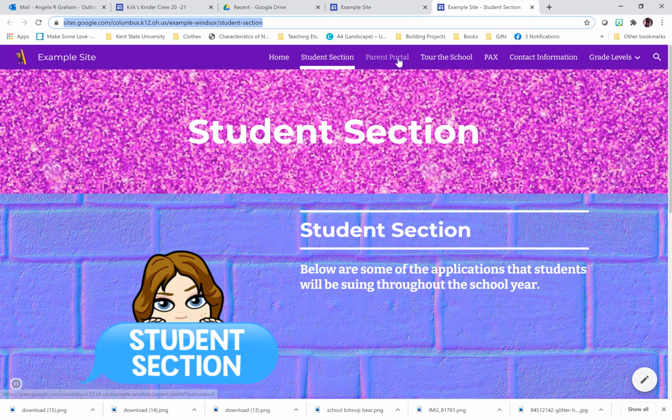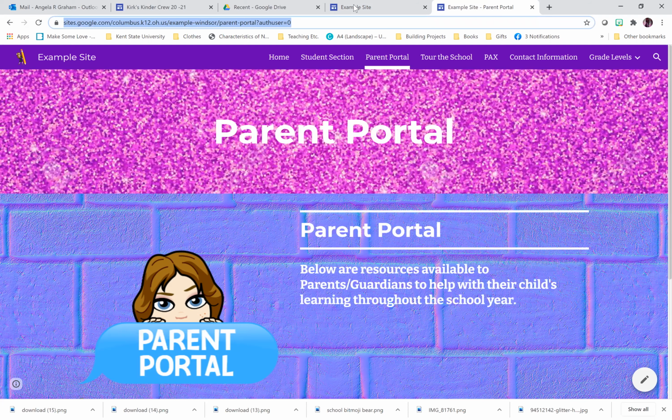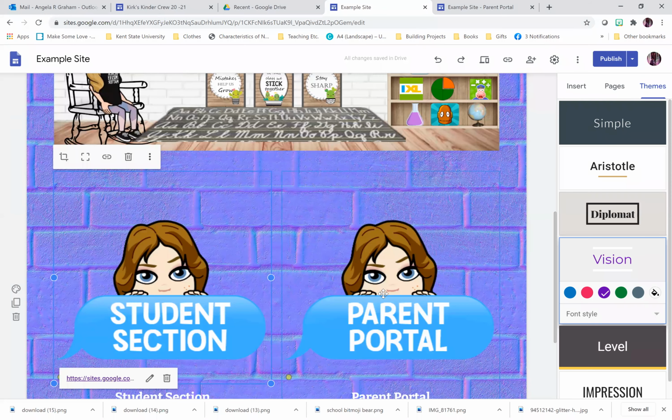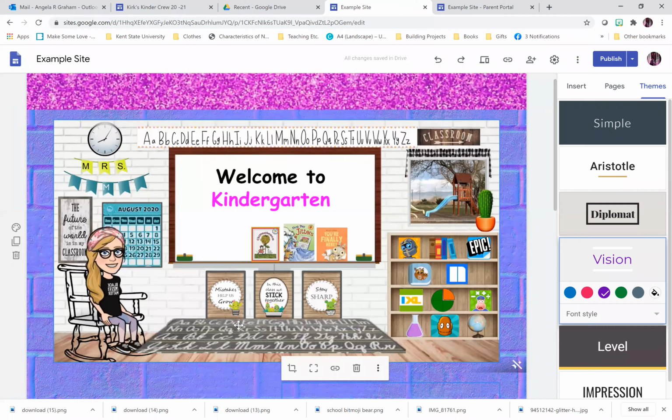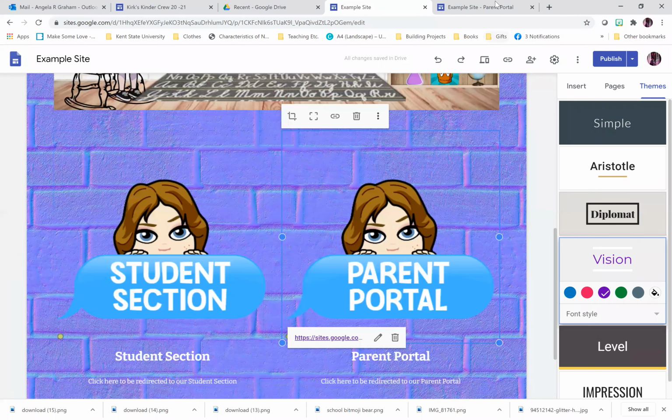I'm going to go to parent portal. I'm going to do the same thing. I'm going to click it, hyperlink, enter, apply. There we go, and I have it there. And I did this because when the students click it, I want it to just automatically take them to the section they need to be in, and open a new tab. Again, they can go to the top, but it never hurts to make it easier for them to find.